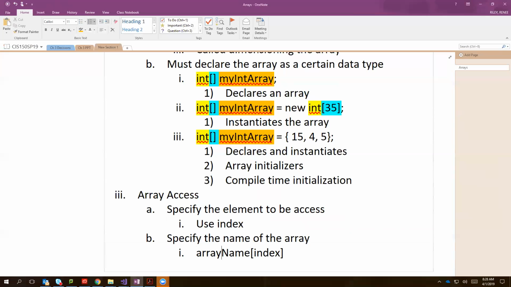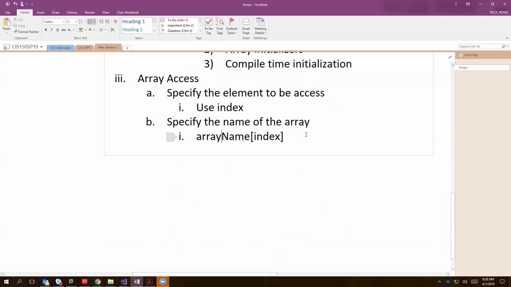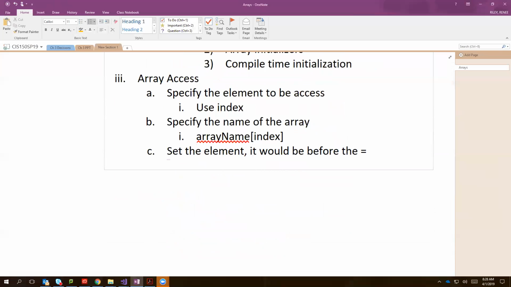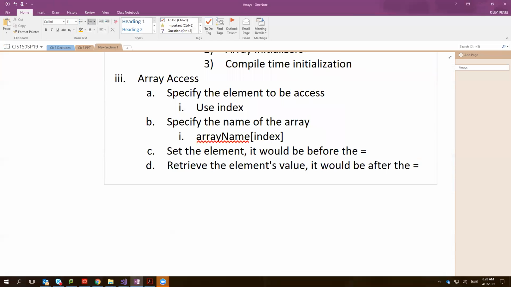So if we wanted to set that element to a new value, it would be before the equals, right? To the left of the equal sign. If we want to retrieve the element's value, it would be after the equal sign in our assignment statement.